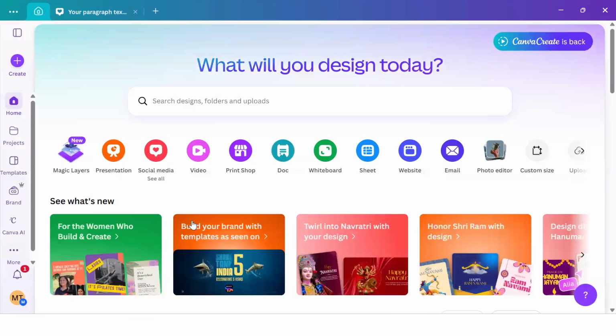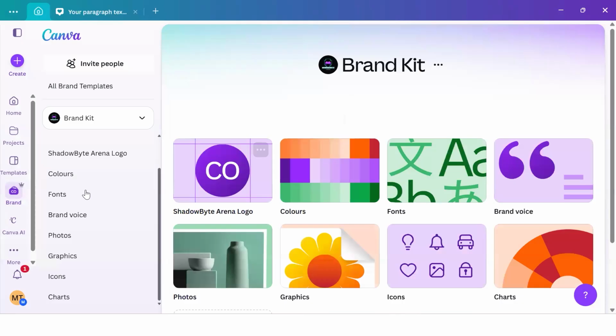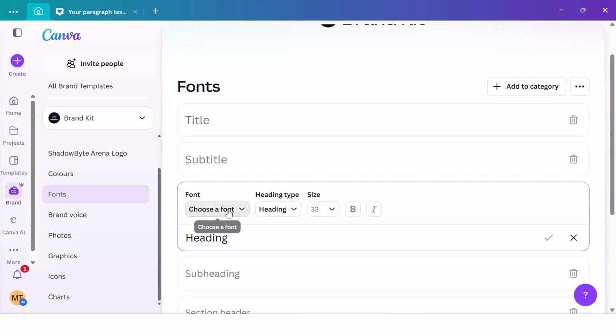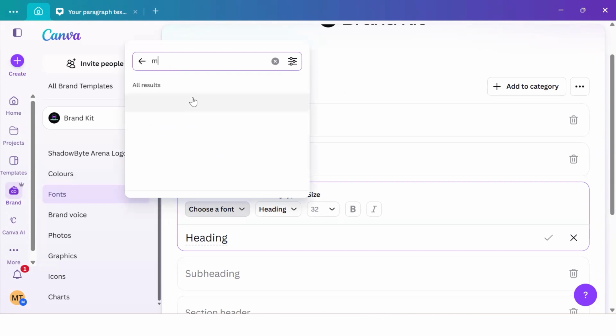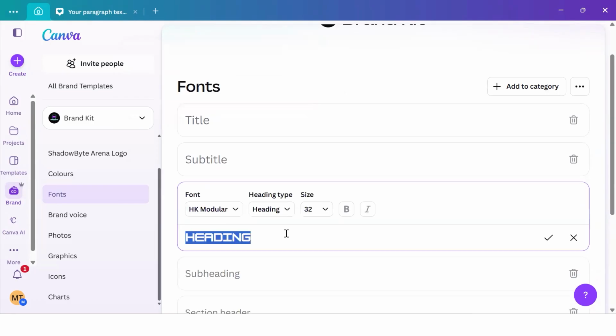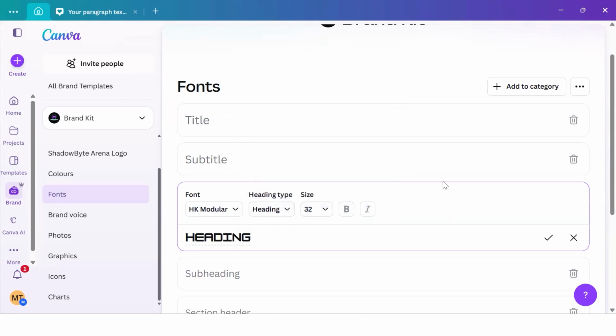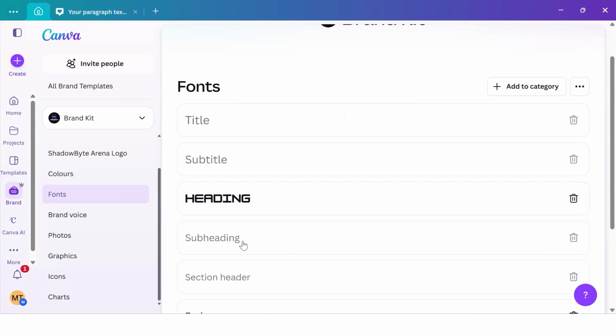So now back to our brand fonts heading. So I'm going to write modular here, HK modular. Let's choose HK modular. You can adjust the size and type, if it's heading, subheading, or section header, and so on, according to the posts. All right.